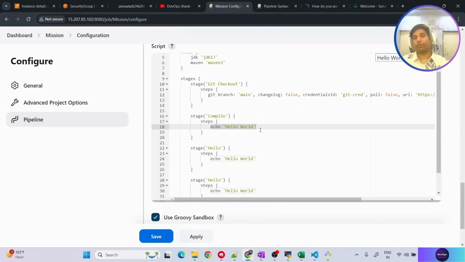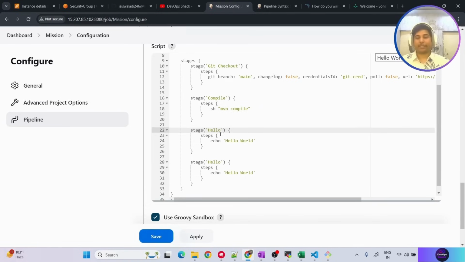Most of the commands that we are going to execute through Jenkins are going to be Linux commands or shell commands. So we need to make sure we are including our commands inside a shell block. How can we do that? Write sh, quotes, and here mvn compile. This will compile the project. Okay, after compilation is successful, I want to perform testing, right?